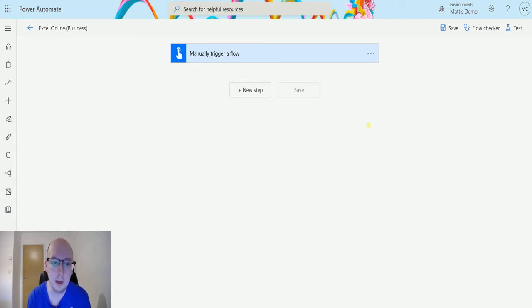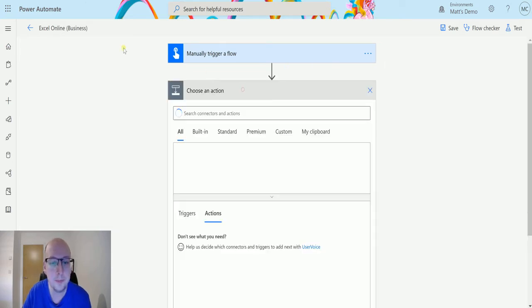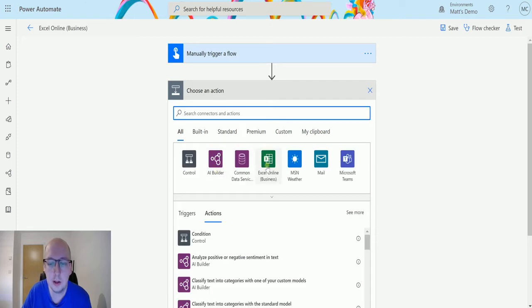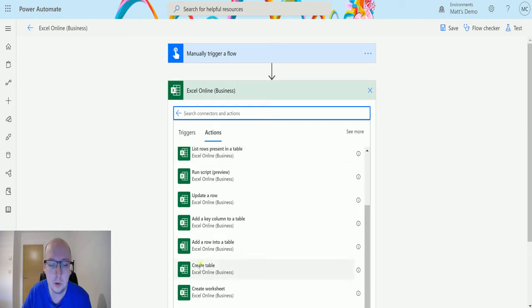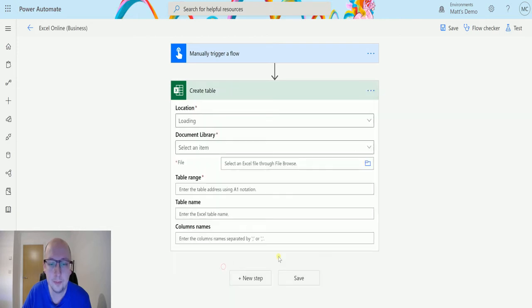I'm in Power Automate here. I have a manual trigger flow here because we just need to trigger this flow. And then we can click on new step. From here, we can choose the Excel Online Business Connector. We can scroll down until we get to Create table. On Create table, we're going to be asked for a few pieces of information.